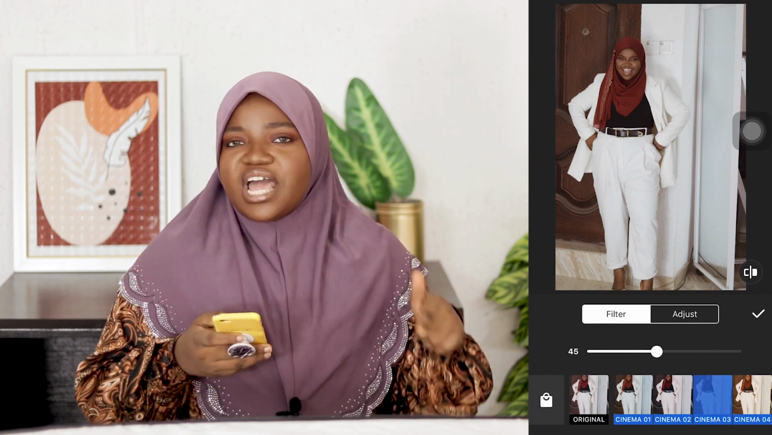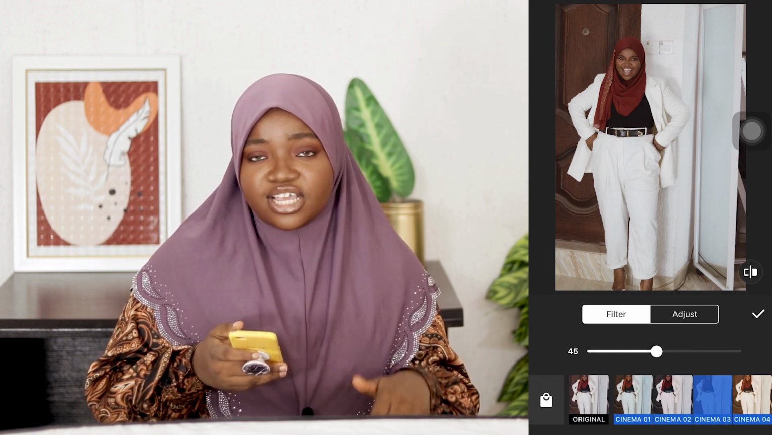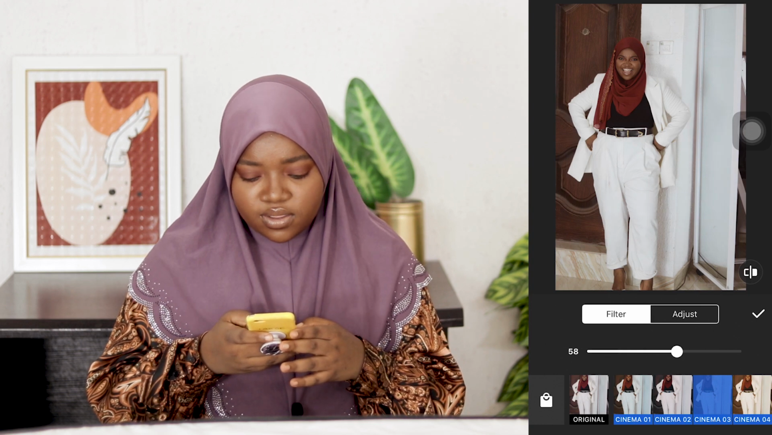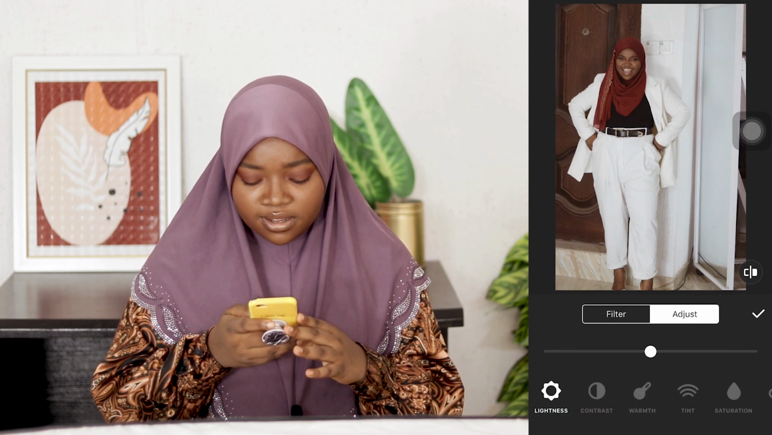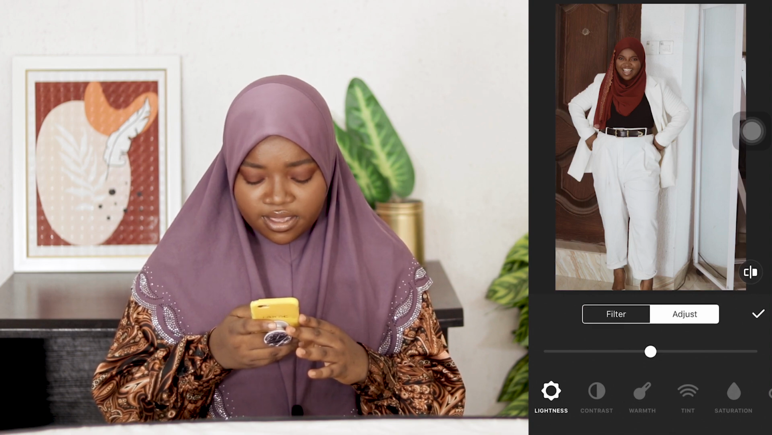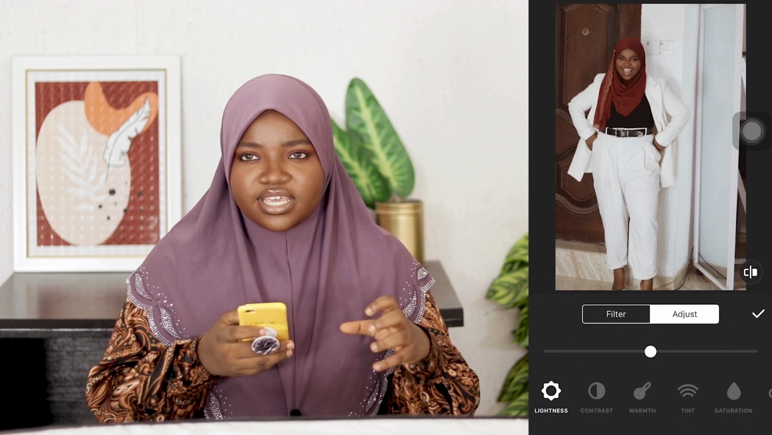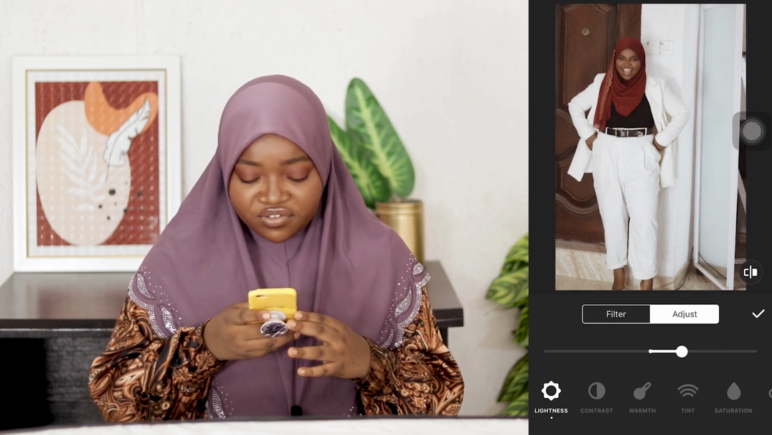maybe for 200 naira. There was a sale during that period. I don't know how much it is now or whether it's free, but if you ever want to invest in anything, then you should invest in this Cinema filter pack. It's really amazing for your pictures. Once I add the filter from here to here, I go to adjust. The brightness of this picture is not really giving me what I want, so I'm going to increase the brightness.